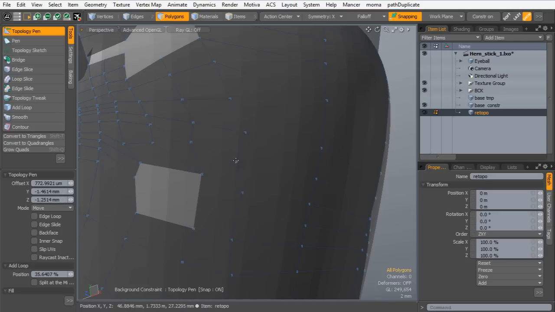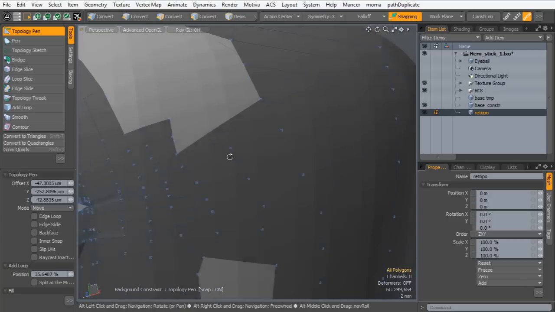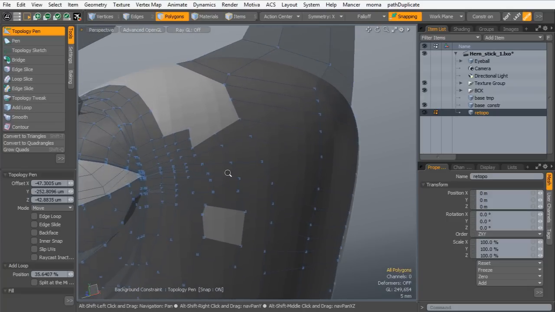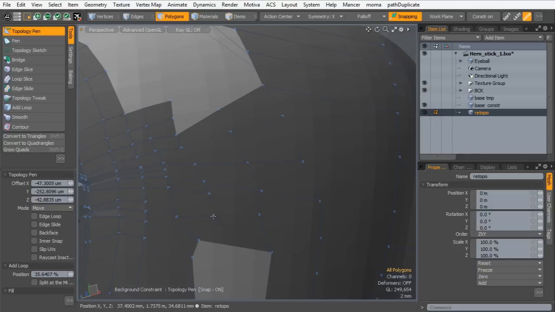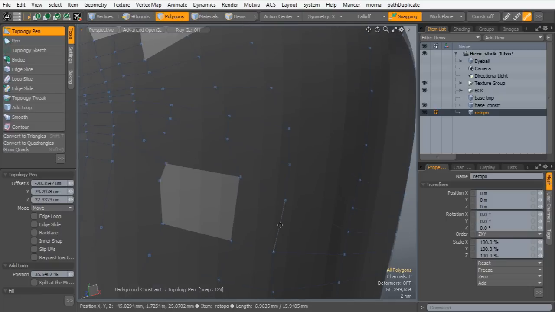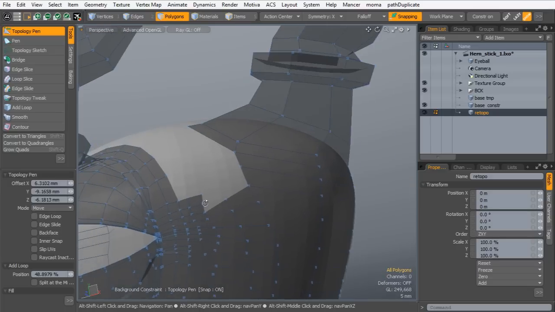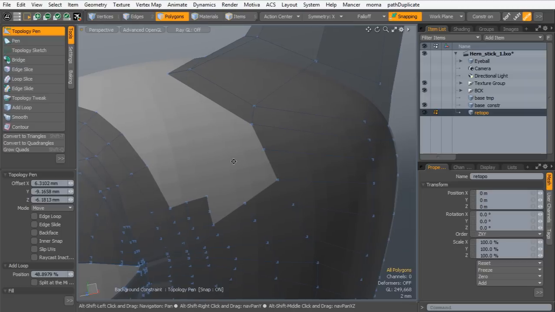So I believe we need to drag this point over here and add one edge loop here, and we now got quads. Okay, sometimes this topology requires a lot of attention to the polygon flow, so you have to be thinking about every point that you are laying down over the surface.